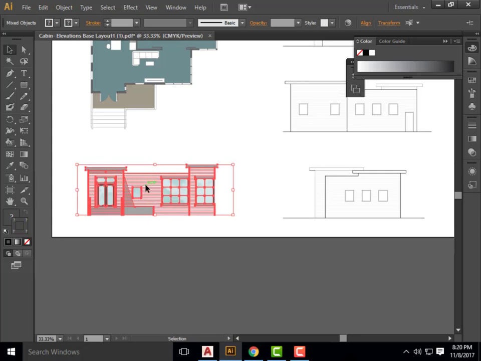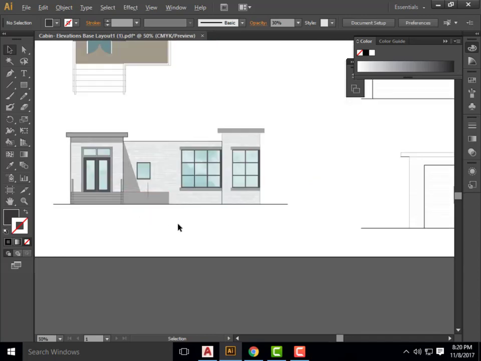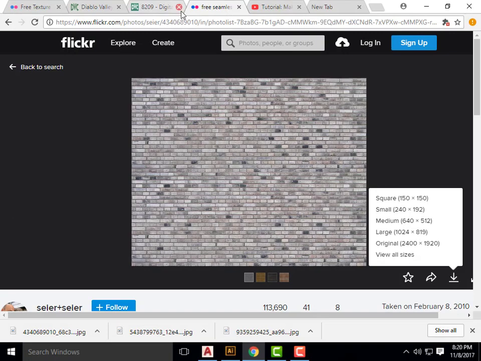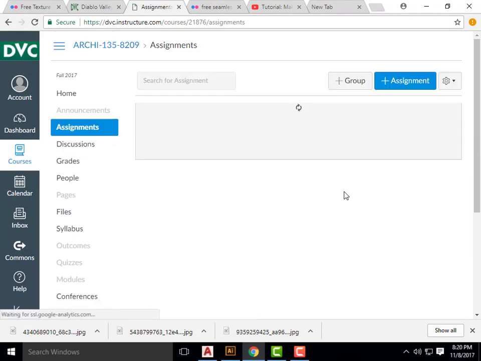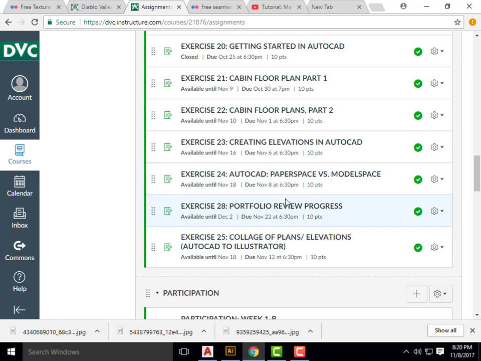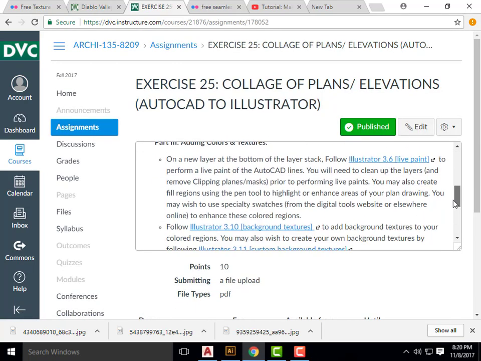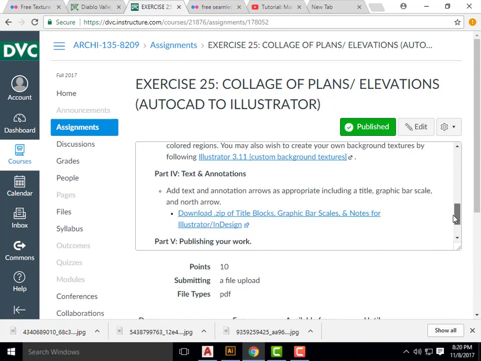So as soon as you have done this to all of your elevations, you're going to want to add some text. That was the final part of Canvas. If you go over to Assignments and go down to Exercise 25, the last portion is to add text and annotations. You can find some text and some bar scales and some of those little details by clicking on this link.